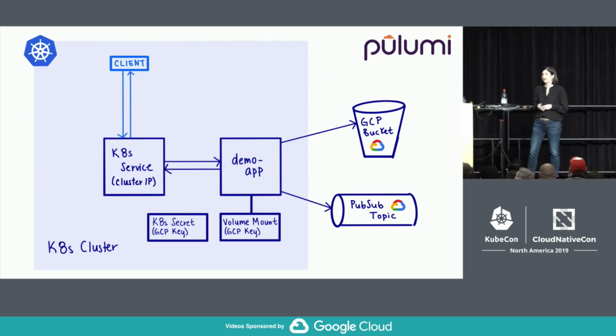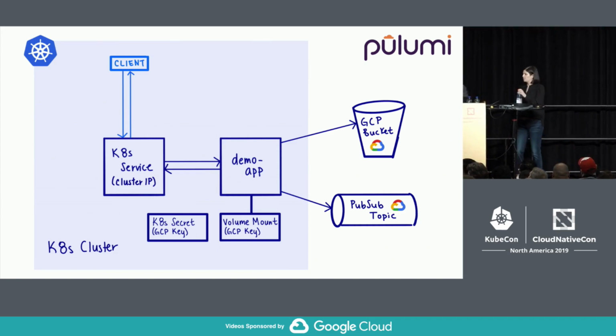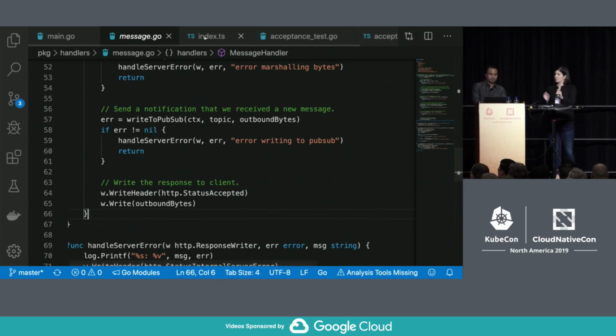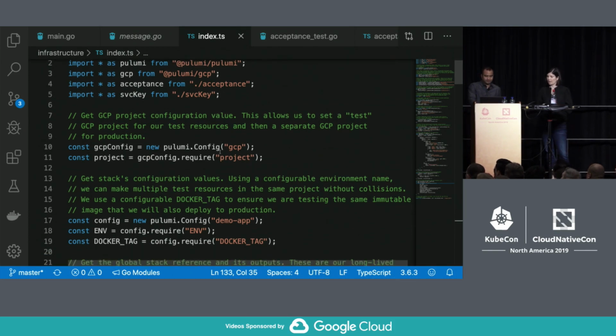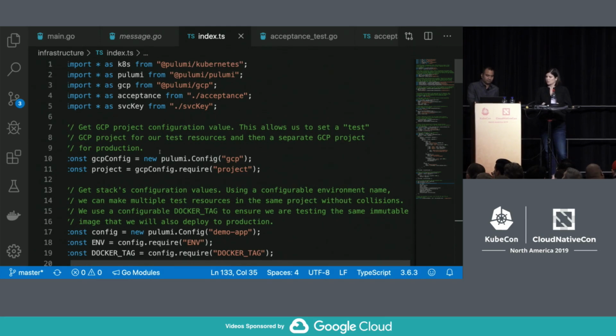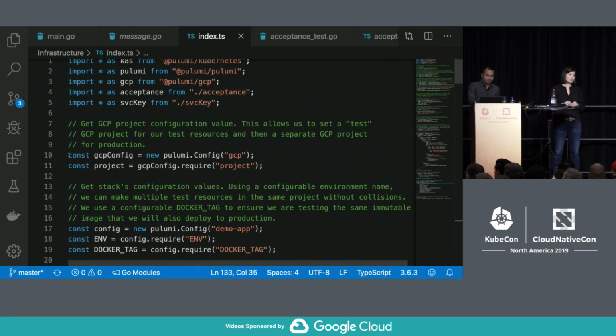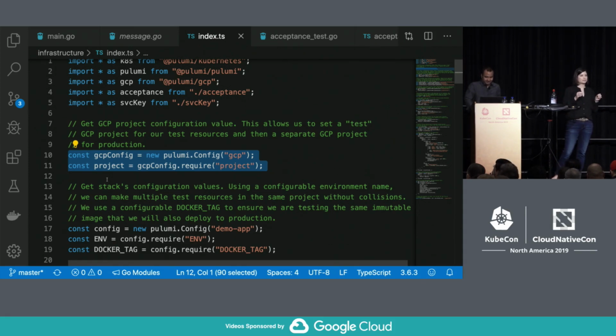Let's go ahead and take a look at our code. So in a subdirectory called infrastructure, we have our Pulumi program. We're going to be using TypeScript today, and the GCP as well as Kubernetes Pulumi providers. At the very top, you see we're taking in some GCP configuration. This is what allows us to use the same program to spin up our ephemeral environment in a test project and then spin up our production in our prod project.